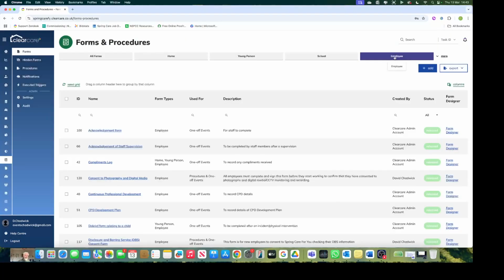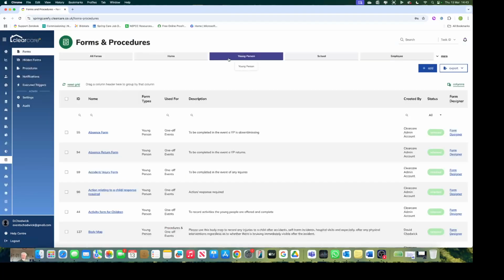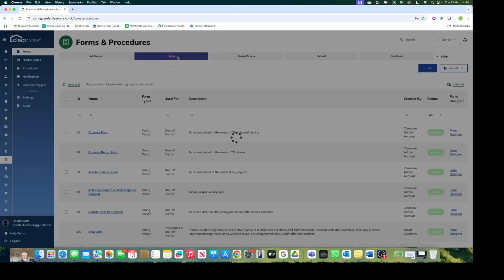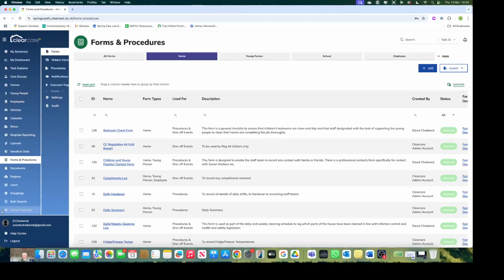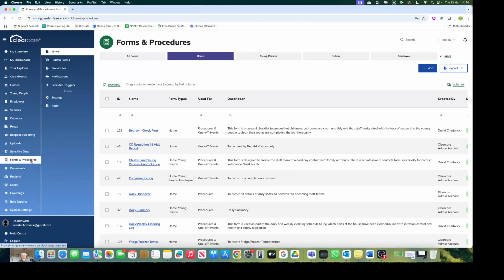We talked about having the employee forms, and there were all the specific ones for an employee. And you'll see, this is a very quick review of what we did last time. It's quite a different set of forms to the young person's forms and the home forms. So that is quite key. Once you understand that you may need to look through more than one of the libraries to find the right form and who it's for, then you can proceed from there. So that's all about your main forms and procedures, and that comes under a tab called Forms and Procedures, funny enough.